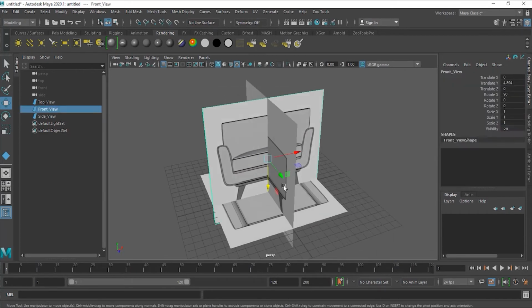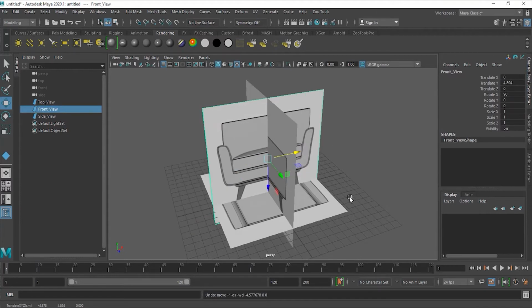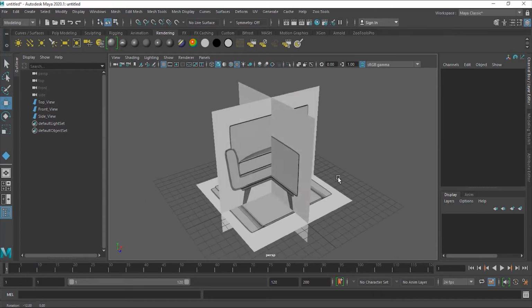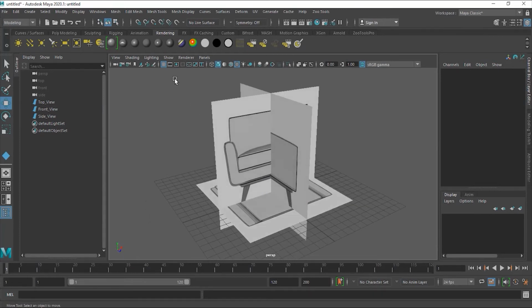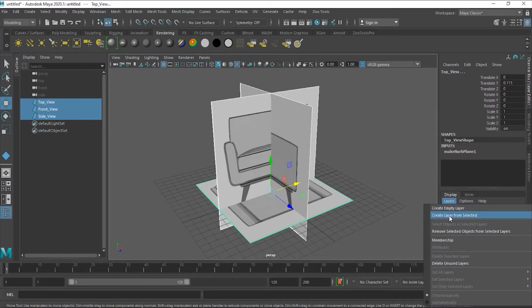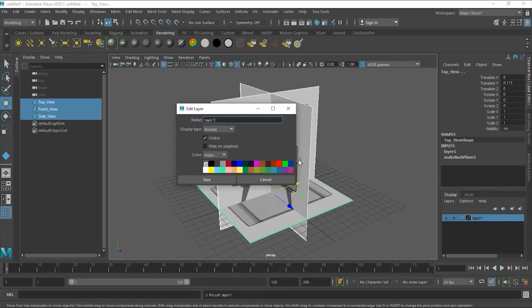But by mistake we can click on over here, or we can move it around, or rotate it. So the best thing to do is to create a layer which we can lock and it will not move. So we have to select all of it, okay, and then we will go into layer options, create layer from selected. Here we have it, so we can rename it to references, okay, and you can choose any color or leave it as it is, okay.